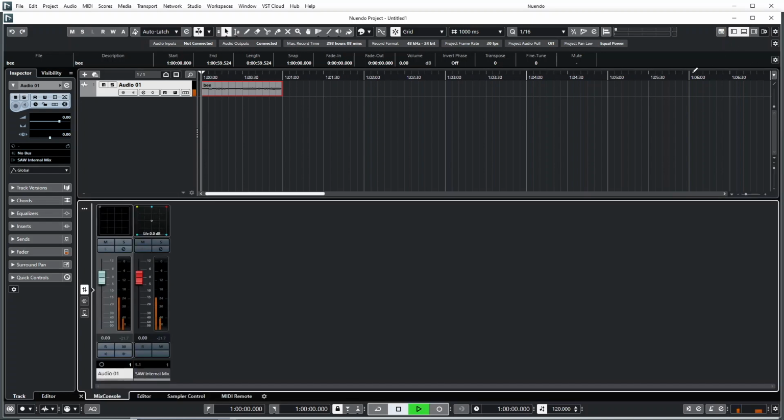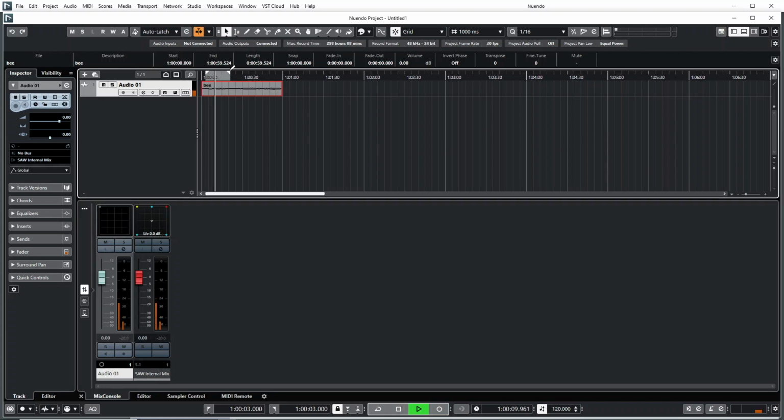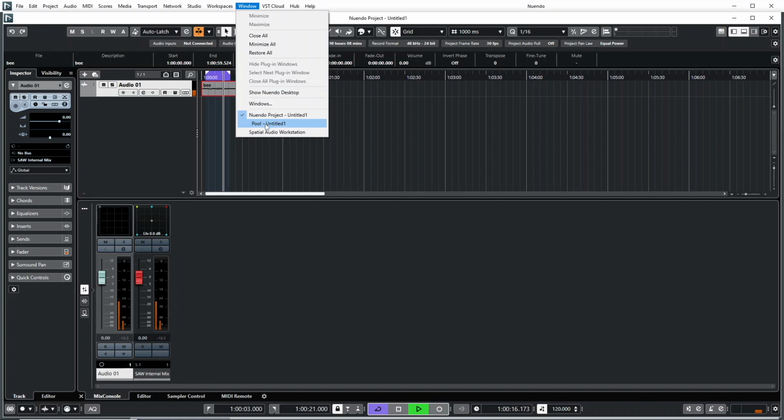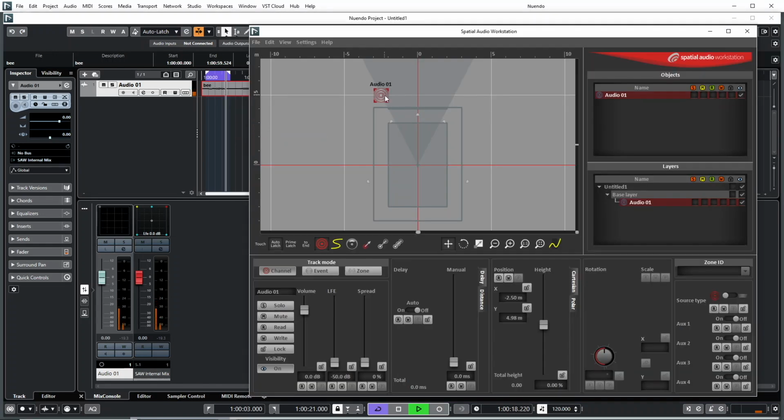Select the playback range in Nuendo and hit Cycle in the transport bar to loop the playback. Hit space and go to Window Spatial Audio Workstation. Select the object and move it around on the horizontal plane and you should hear the sound coming from your speakers according to your movement. If this is not the case, check the routing of your audio connections.